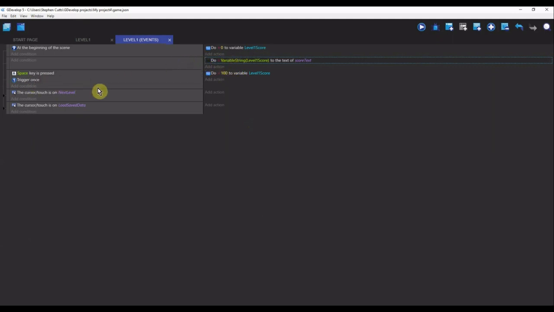Okay, now this right here is going to simulate the player doing something to gain points. So let's say your player just killed something, and you decide to give him 100 points. Well, I'm not doing that. I'm just going to do a little cheat. So the first condition is, we're going to check to see if the space button is pressed, and we're going to trigger this once while it's true.